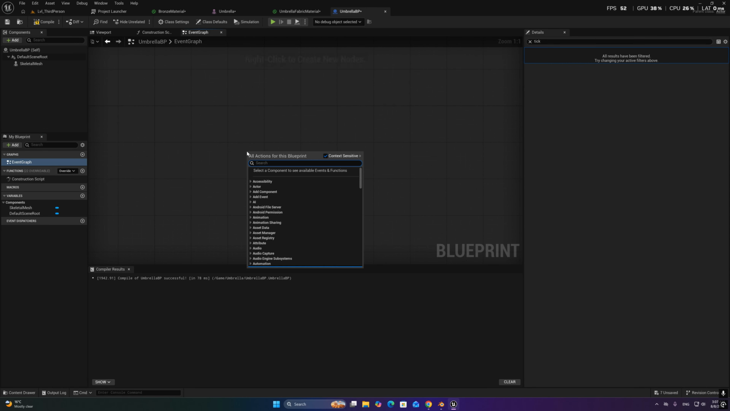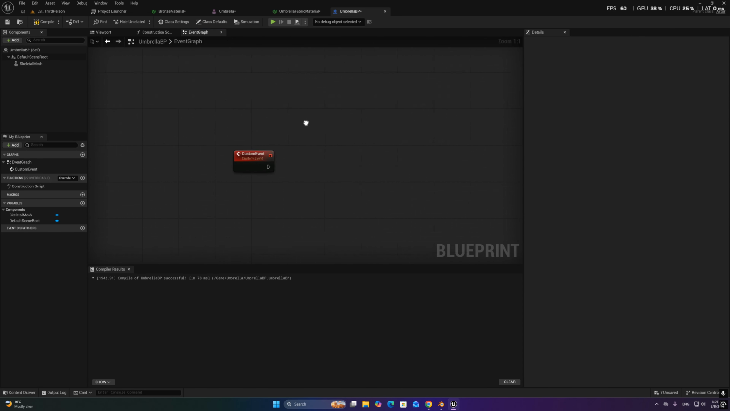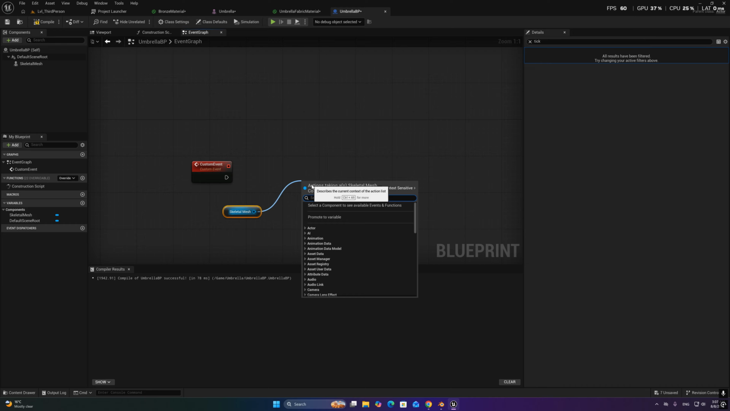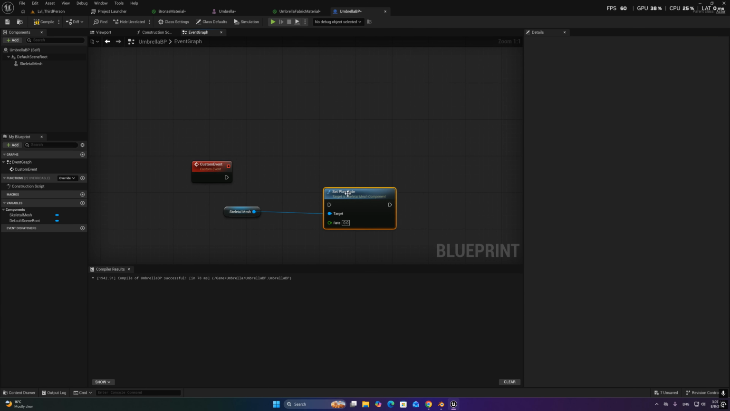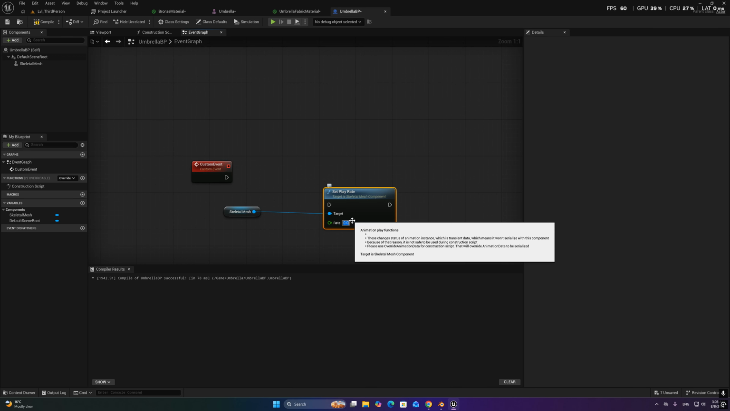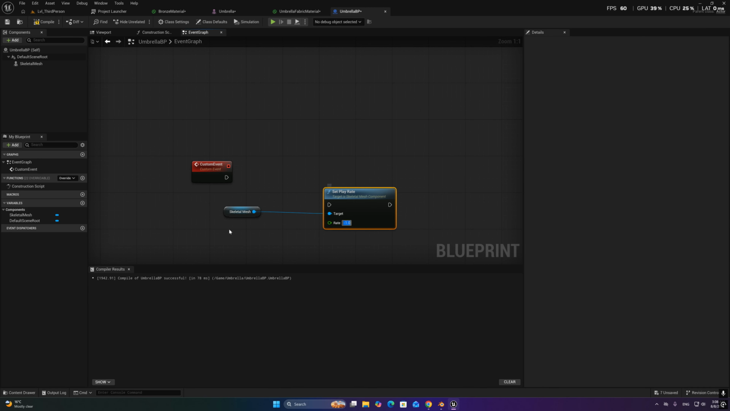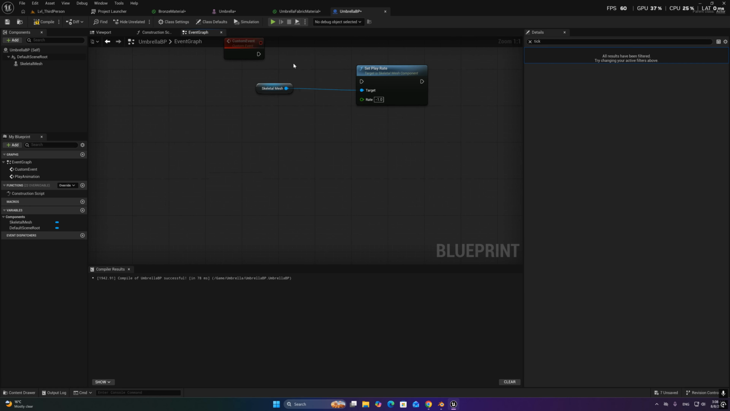Then let's create a custom event and drag and drop the skeletal mesh onto the empty space. Pull out from it the set play rate node, where -1 means that the animation will play backward and +1 forward. Pull out the menu from the rate input pin and find there promote to variable. It will automatically create a variable for you already connected to the input.